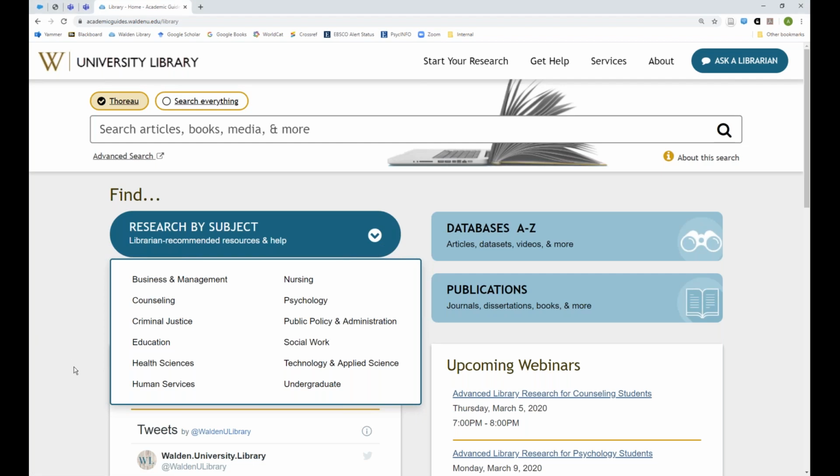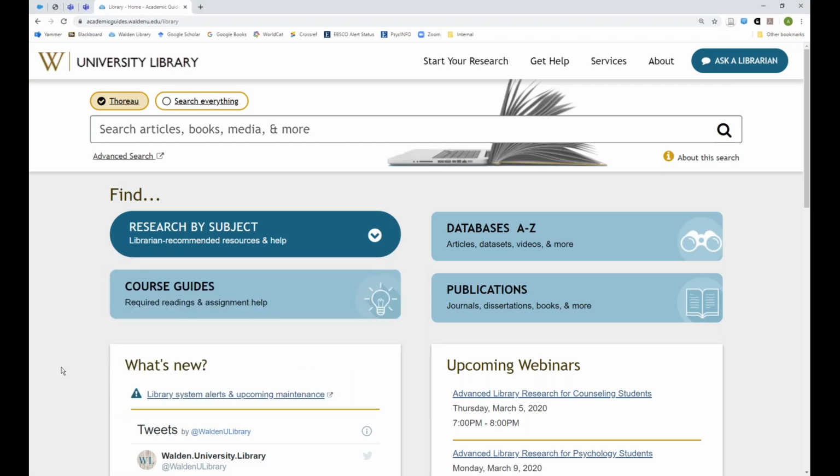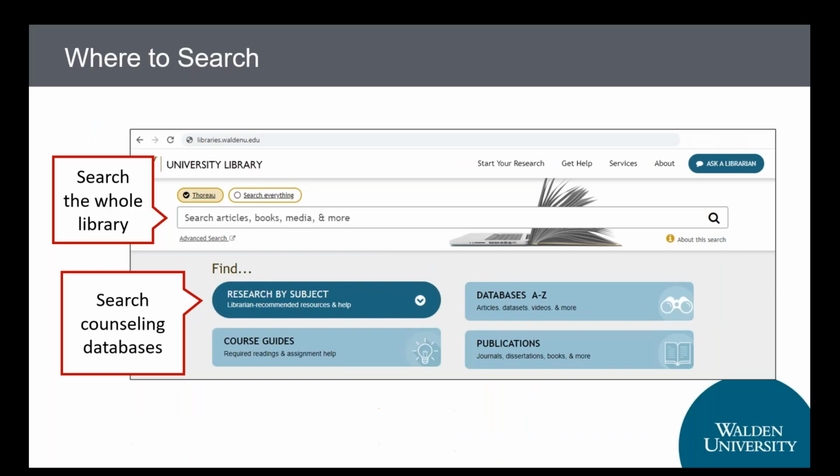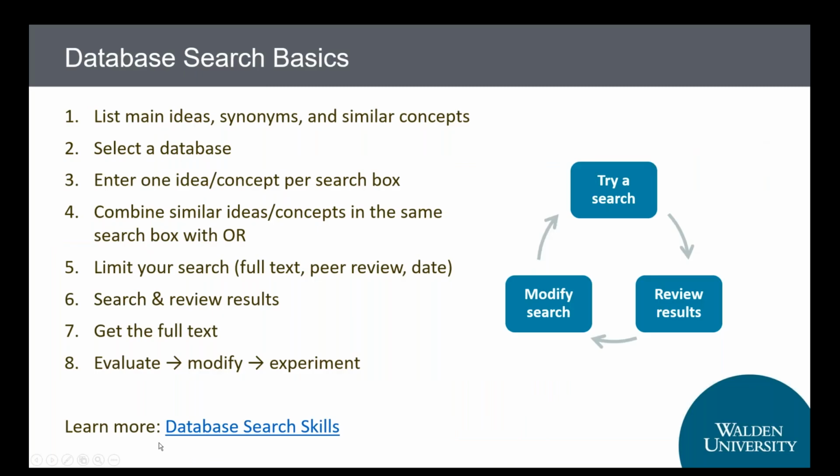So let's jump back over to the PowerPoint and talk about how we would want to search either Thoreau or those subject-specific databases. Again, this is a refresher. These are pretty much 8 steps that you can use every single time you search. You may spend a little time on one step versus another, but it essentially boils down to trying a search, reviewing the results, and modifying that search. And that's all encompassed in those 8 steps there.